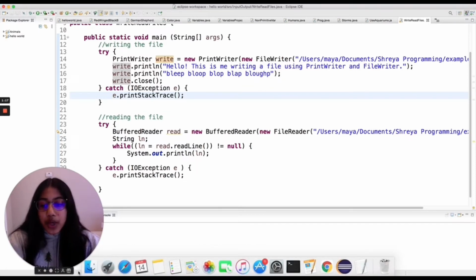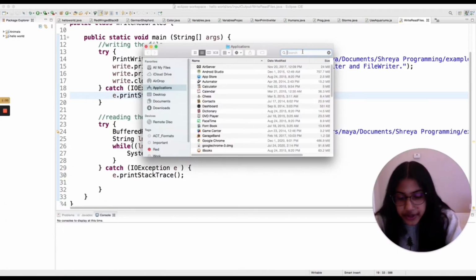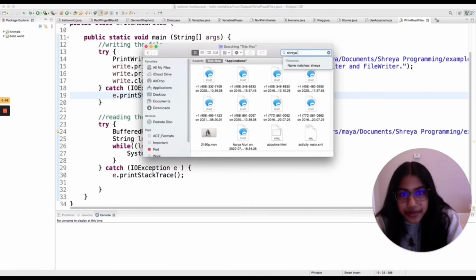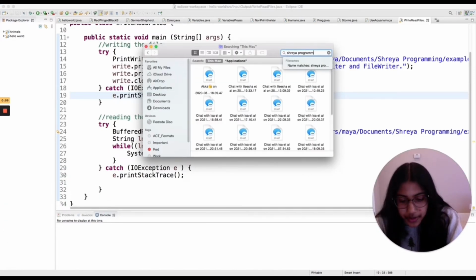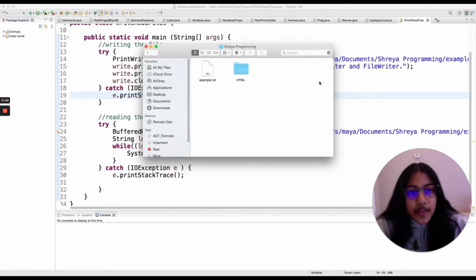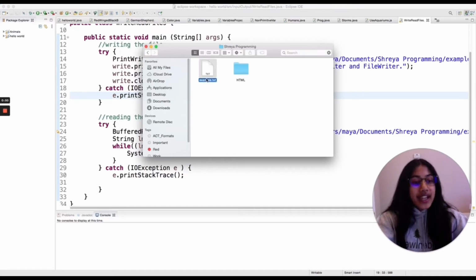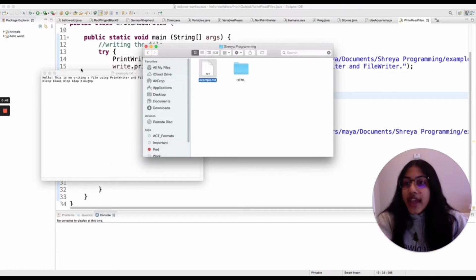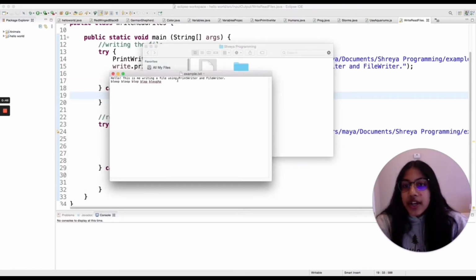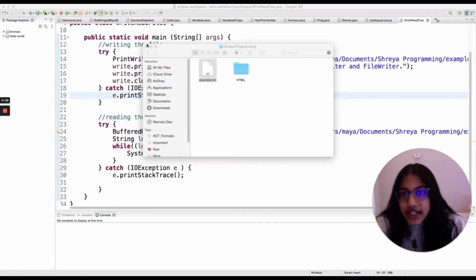Then when we go to my Finder, I'm going to go to Shreya programming, and this is that directory. You can see that there is now an example.txt. We go there, and here you can see it says, hello, this is me writing a file, and so on. That is there now, and you can see that this is actually that file.